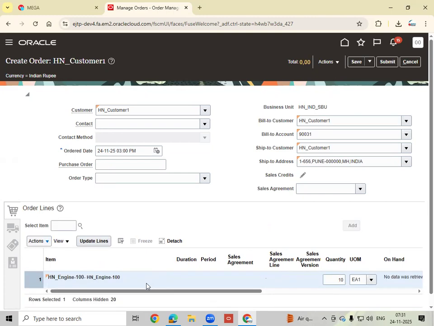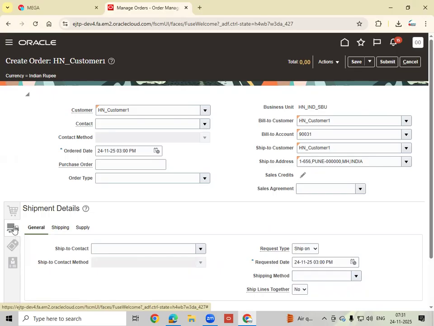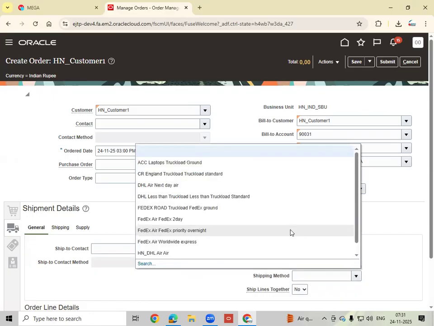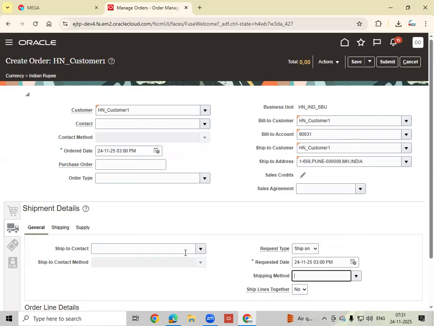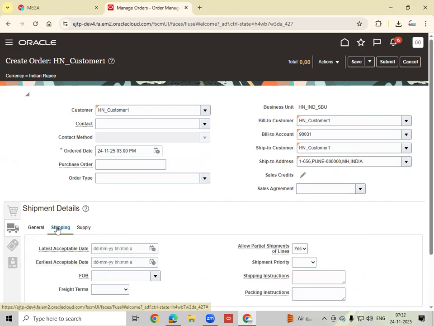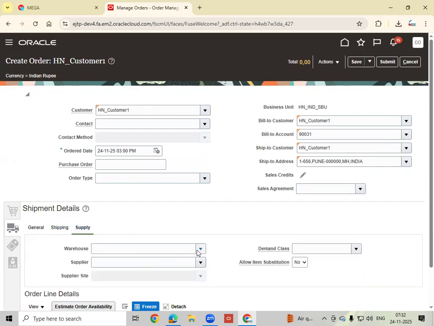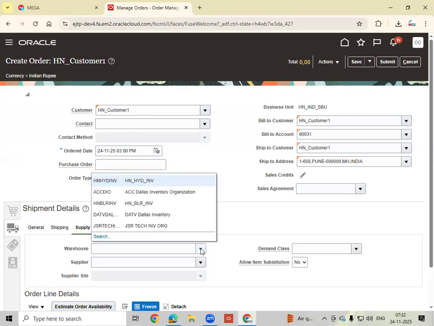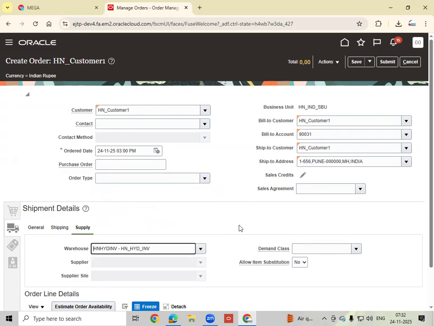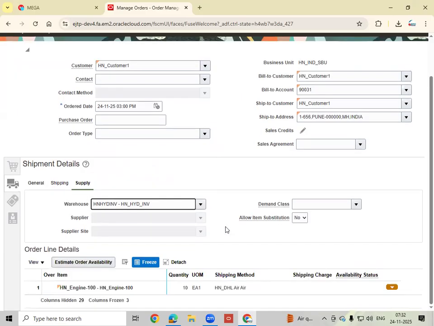Then go to shipping details. So this tab, here shipping method is defined, right? So this one, HN DHL air. So this one here, warehouse was not shown earlier. Today it is available. So the reason is collection submitted, order promising server also submitted. So next what?